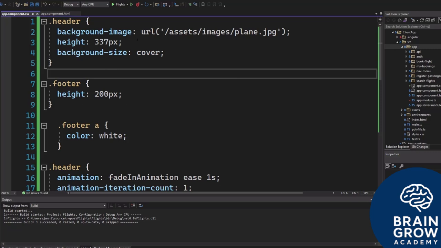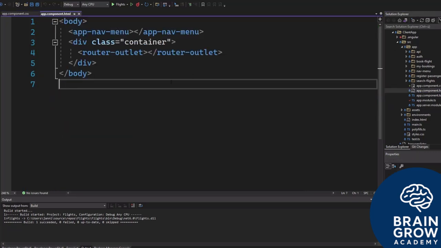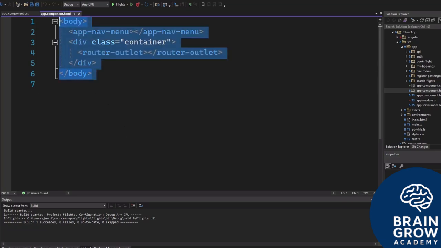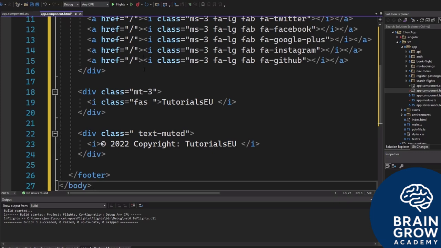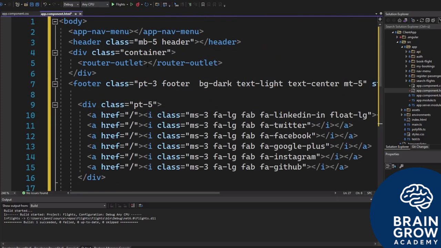Now we have that CSS. Now switch over to app.component.html and do exactly the same thing. Go to the Git commit for day 11 and copy everything you can find in the app.component.html and paste it in here. Now again, let's quickly take a look at it. You got the body, you got the app nav menu, that was here before. That one is added new, so we got the header here. If you want to enter something, you can do that.